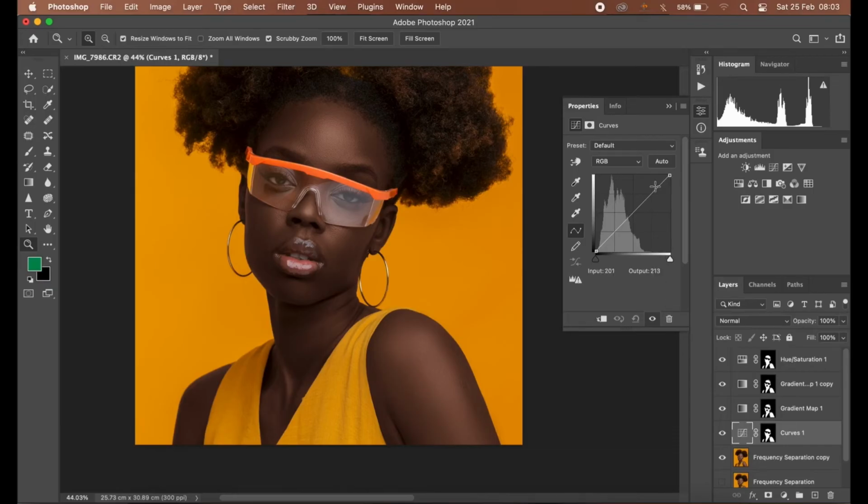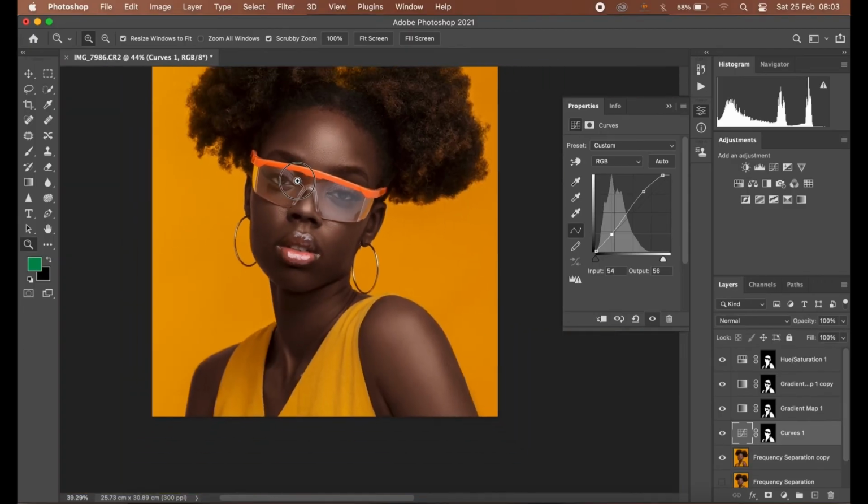So we now have two gradient maps. So we are going to our curves. Our curves is the last layer at the end. Then make sure you press Photo to see what the computer gives you as a suggestion. But if it doesn't work, you just need to do an S curve, exactly what I've done.